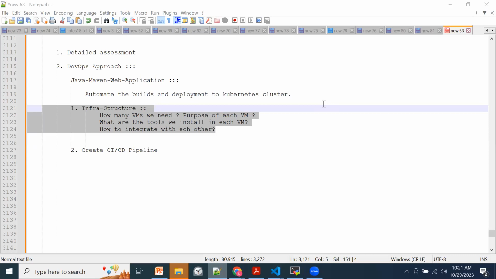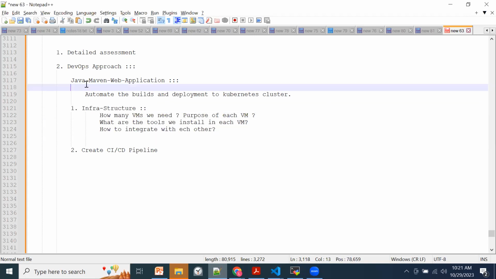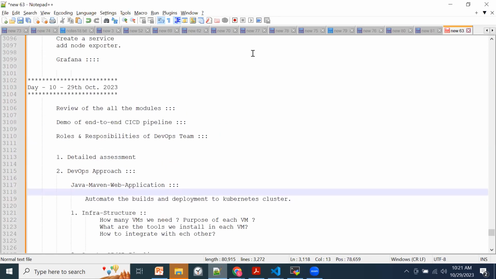Okay. How about others? Yeah. First we will get to know how they have designed their application. Is it microservice kind of, or single VM? And if it is microservice, then we will get to know how many servers they have used for each service. In that case, we will get to know how many VMs are there and the purpose of each VM.